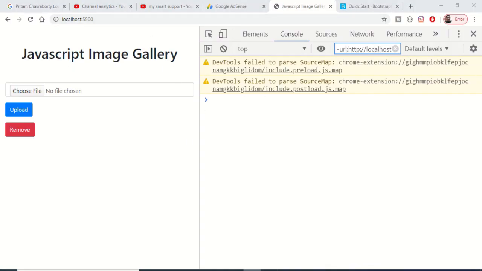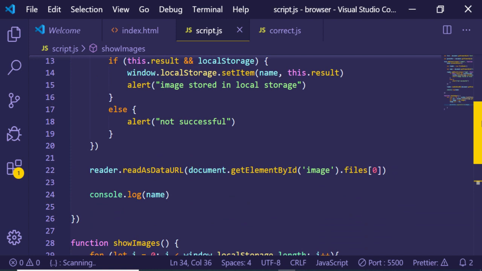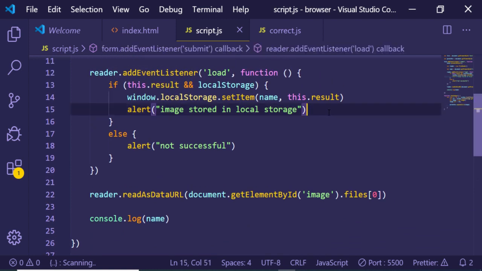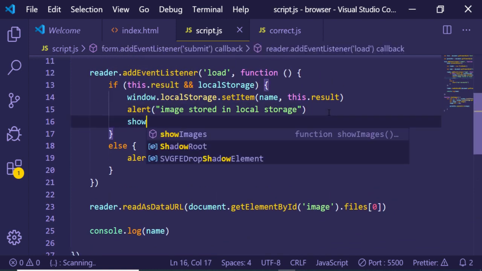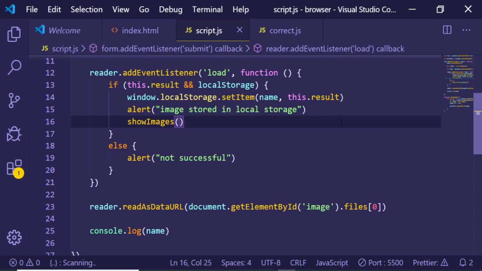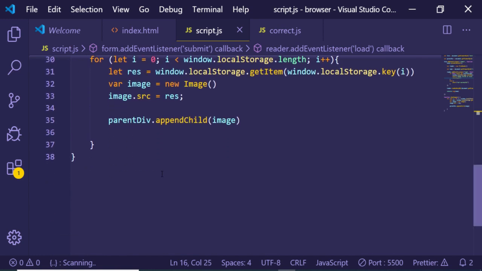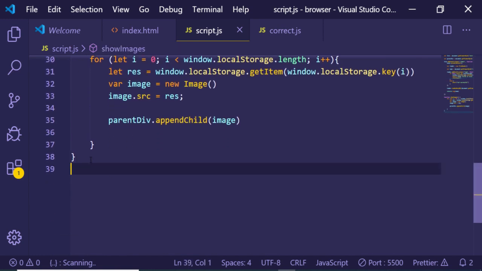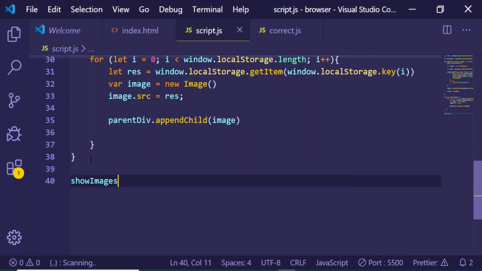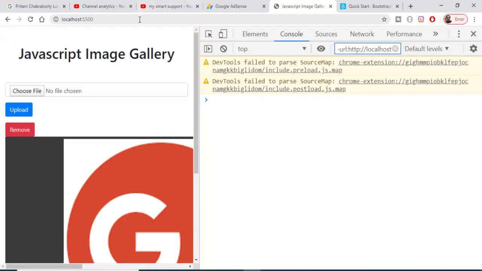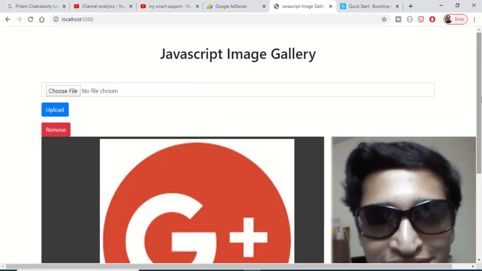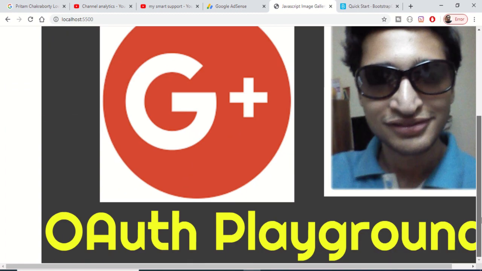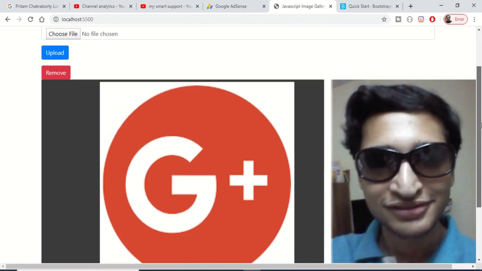And also we just need to call this function as well. So whenever we upload the image, after that we just need to call this show images function, and also we can call this function at the very first time when we load the application. So we need to show all the images which are stored inside local storage. And now if I refresh it, you will see that the image is showing because I have previously uploaded this image here on the local storage.